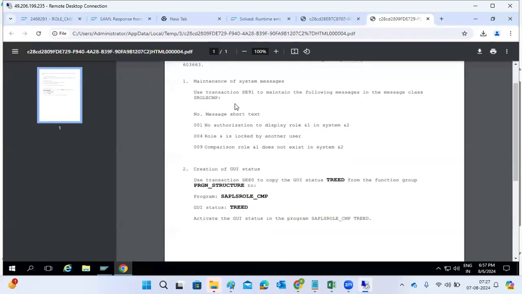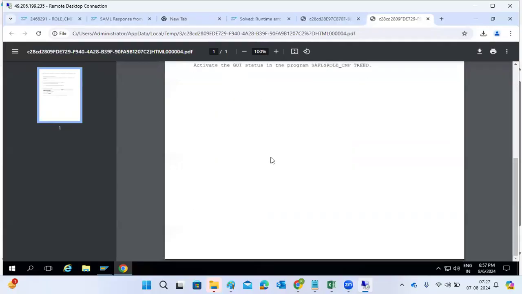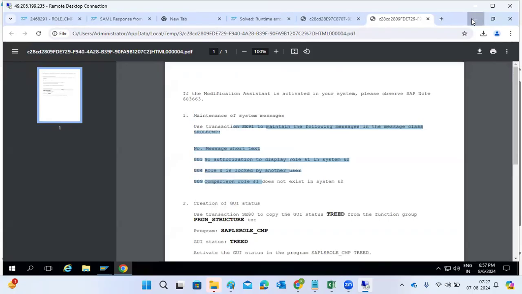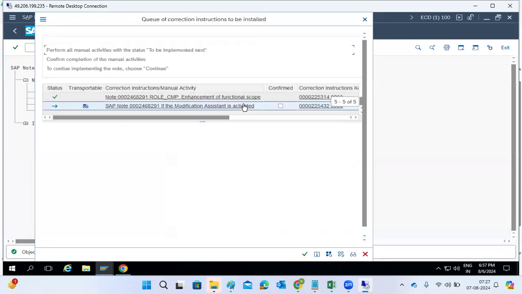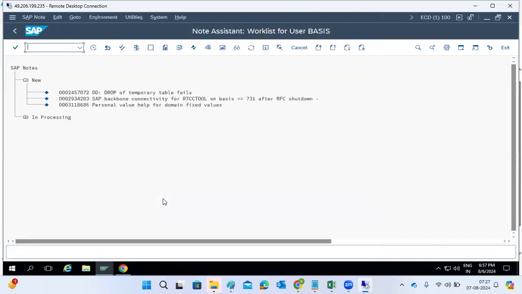Maintenance messages in SE91, there is something we have to implement in our systems. Then click on the OK button. Once we implement the manual notes, pre-works and everything, then the note will be successfully implemented. Note means the related corrections will be implemented. See, the note got implemented correctly.